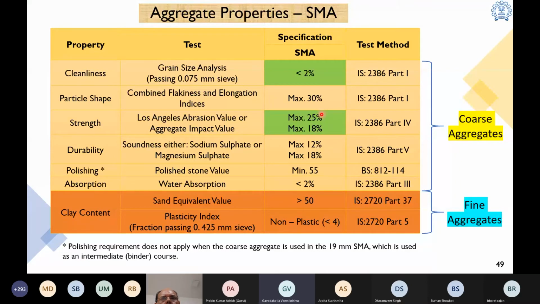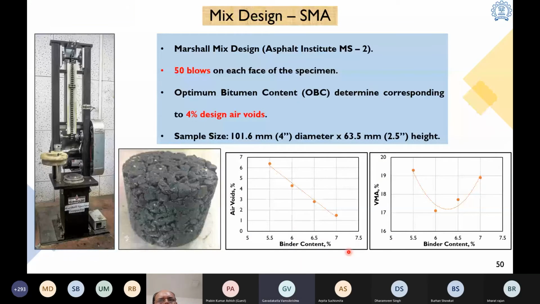One thing we have to remember is that the polishing value is only applicable for the nominal aggregate size of 13.2 gradation, because the 19 mm nominal aggregate size is mostly used as an intermediate or binder course. We follow the same Marshall mix design method for the SMA, but the blows change to 50 blows on each face of the specimen, and the optimum bitumen content is determined corresponding to 4% air void. This is the standard sample size, and this is what a typical stone mastic asphalt sample looks like.